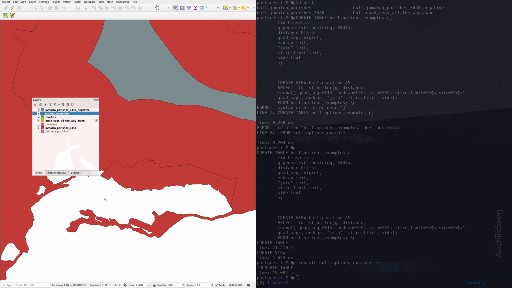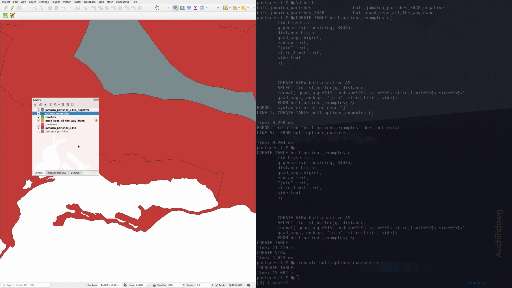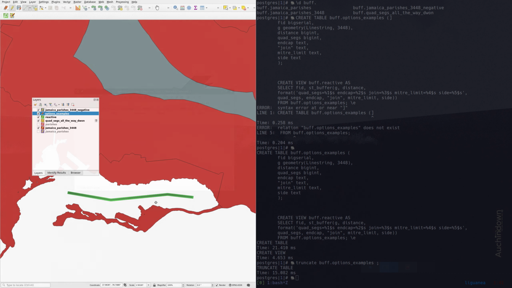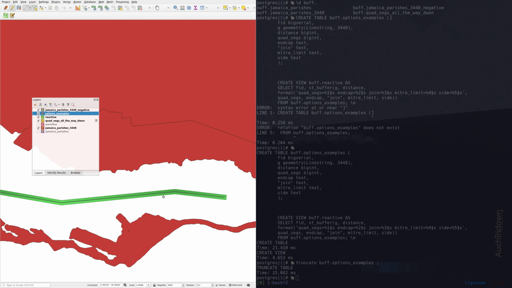Let's zoom into Kingston Harbor, which is this area right here, and let us create a line. Pressed the wrong button a while ago. And we're gonna have a buffer of 100 meters. Let's put the quad segs at 3. End cap will be square. Join type will be round. We have to put in the miter limit, and let's put it on both sides.